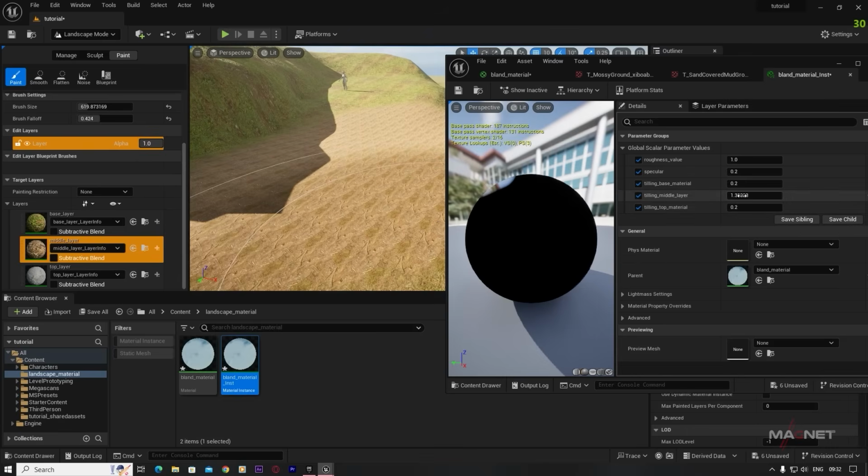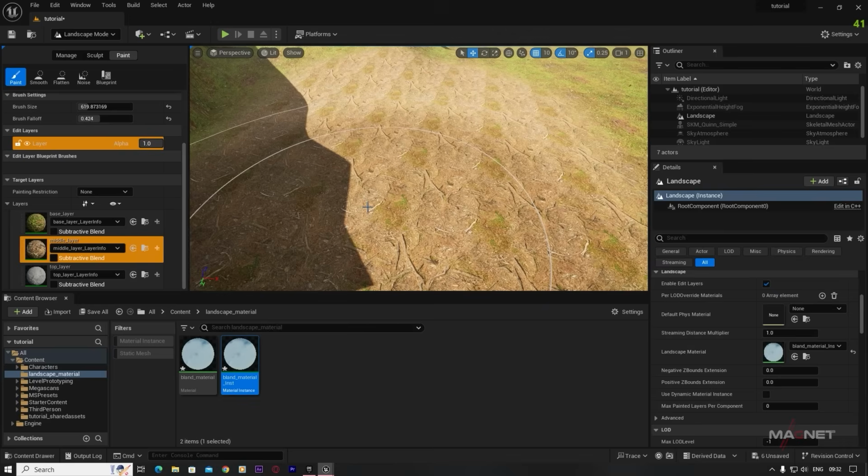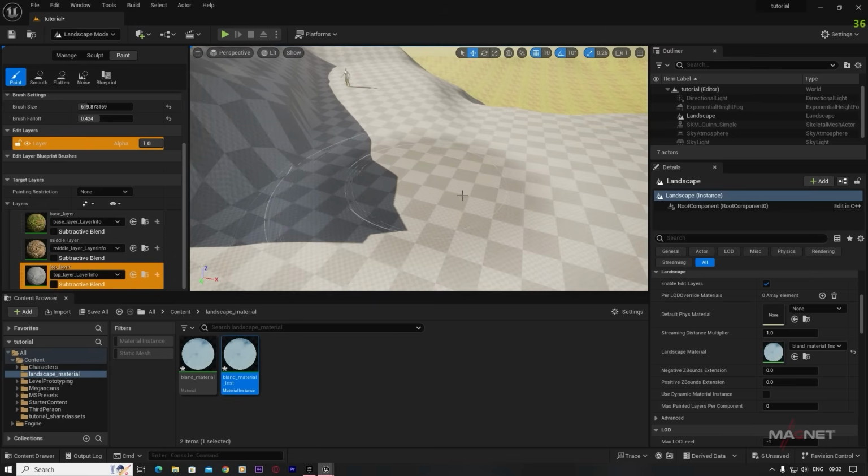Okay, so this is why we separately put those layer coordinates on each and every texture. So maybe you can decrease or increase the value according to your need. Okay, and also you can paint this top layer too, so just like that.